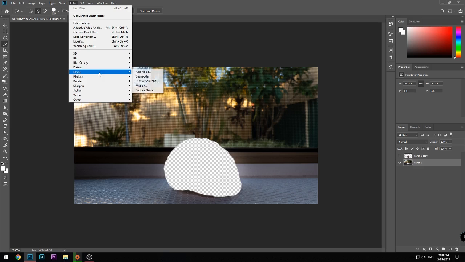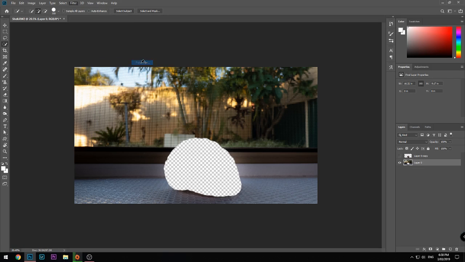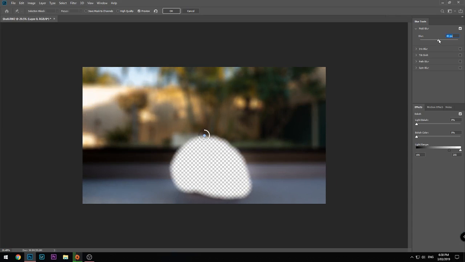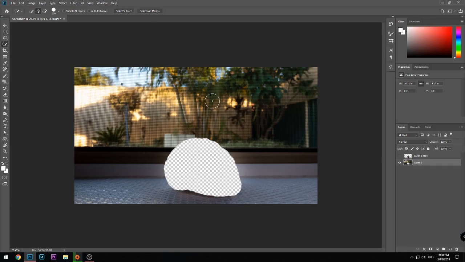Go to filter, blur gallery, field blur. Okay, so I'll just put some burn this area over here a bit.